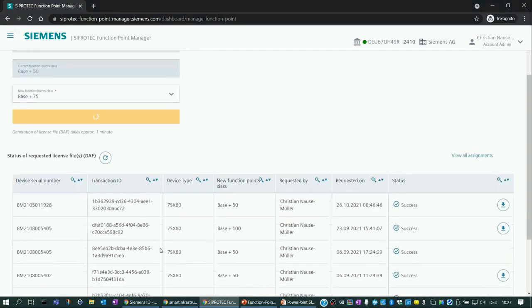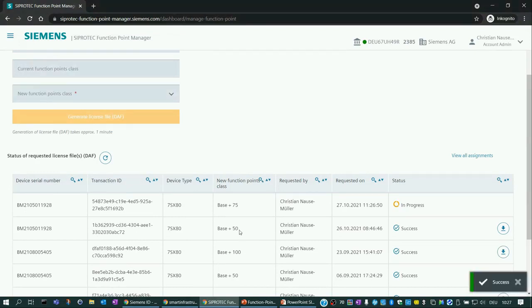In the meantime, we could have a look here on the other license files which were generated before. You can see here the serial number, transaction IDs, device type, the function point class which was assigned new, and who requested this, when was it done, and what's the status. So basically the license file was created, but it needs a little bit more time, some more seconds, so that I can download it. Now I can download this license file.